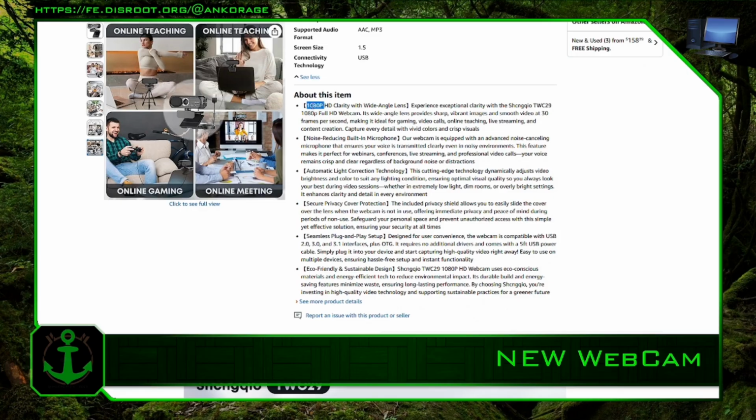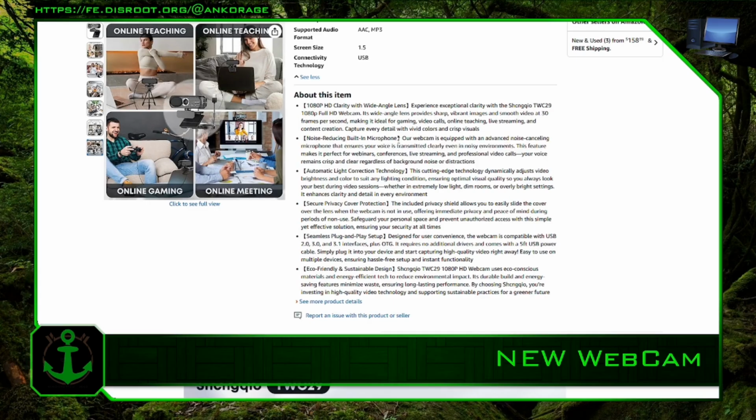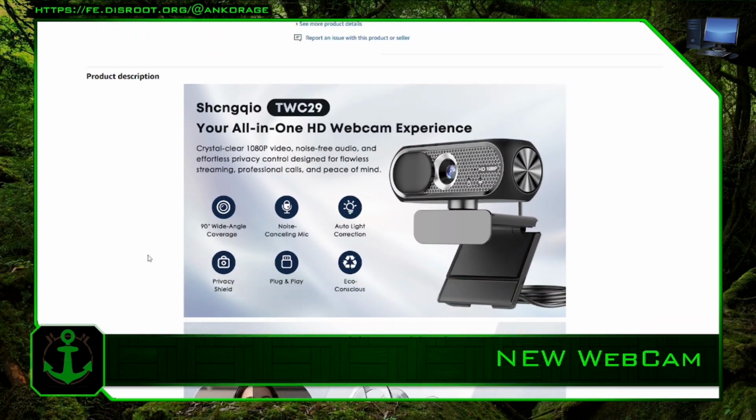Well, it's got 1080p HD clarity with a wide angle lens. That's good. Noise reducing built-in microphone. All right, well, that's nice, but I'm not using the microphone. Automatic light correction technology, so maybe it'll help make things a little brighter. I won't have to use my light off to the side here. Secure privacy cover protection, so it's built in, it just slides over. Seamless plug and play setup. Just plug it in. It's USB, so there you go. Eco-friendly and sustainable design. All right. Uses eco-conscious materials, so on and so forth. And with the detail, okay.